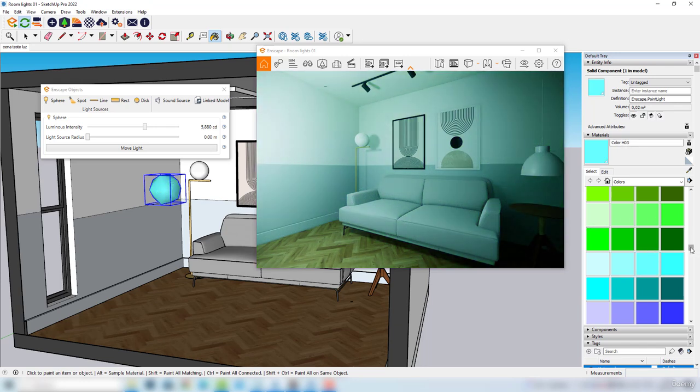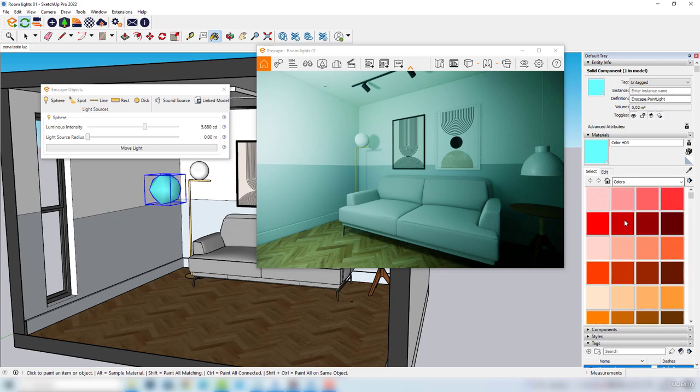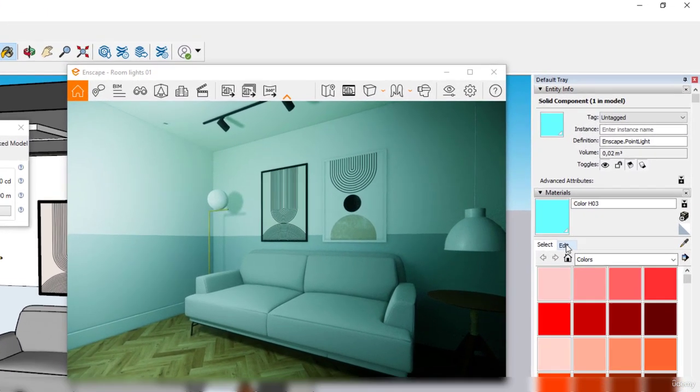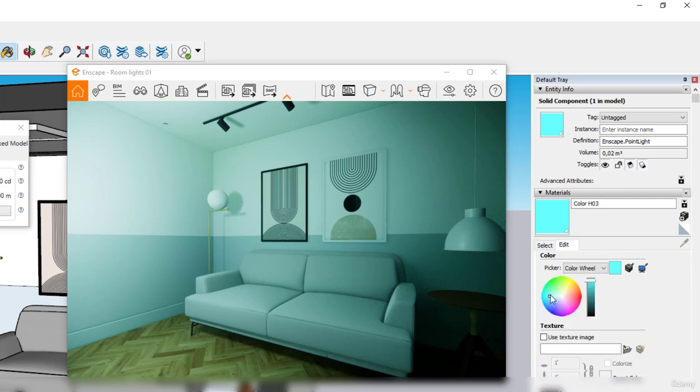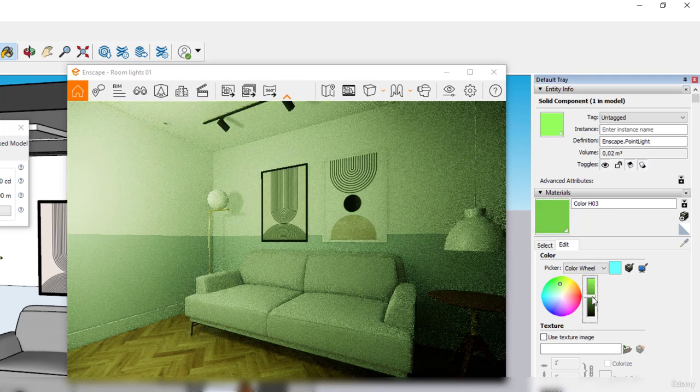If you would like to choose some kind of color that you cannot find here in this colors category, you can always choose any kind of color and then click here in edit. So now we can choose the color from this color wheel here. We can also choose the darkness here on the right side, so we can customize the color of our light a little bit better.